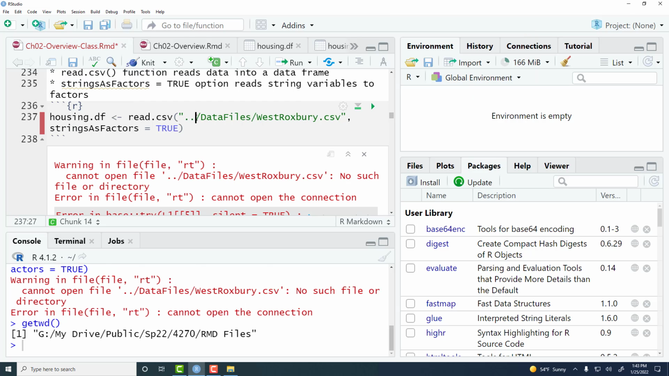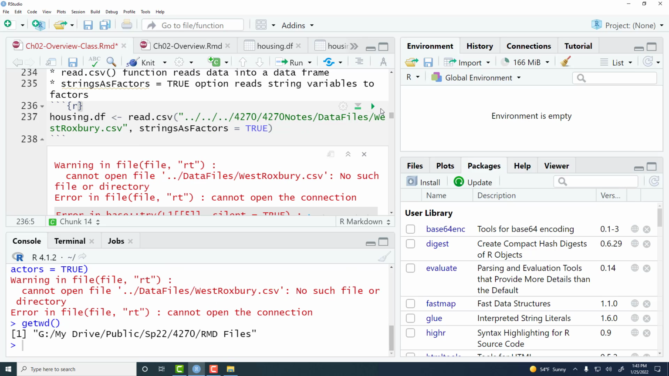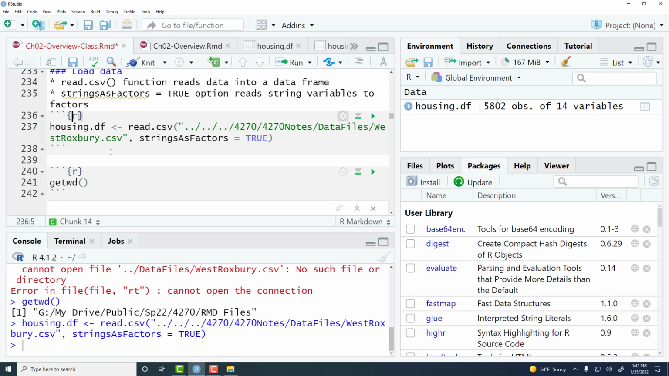Put 3 steps down, right? And then I need to do 40 to 70, 40 to 70 notes. Okay, make sure that your folder path is correctly set. So now I have my housing.df.